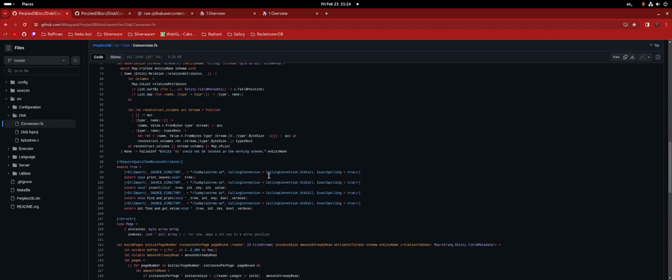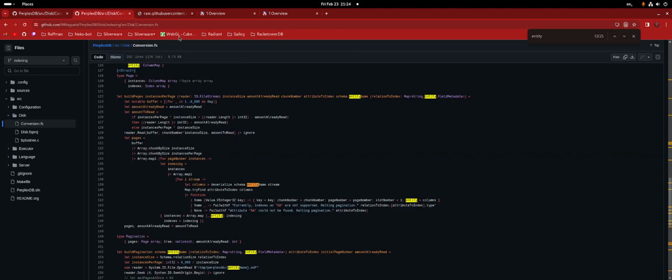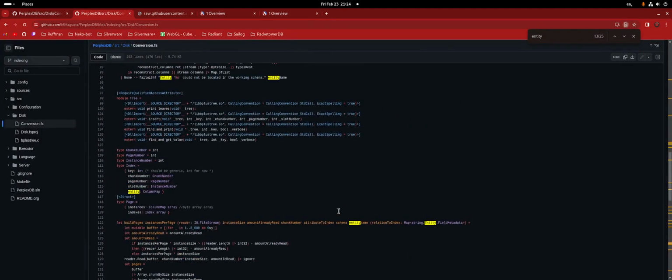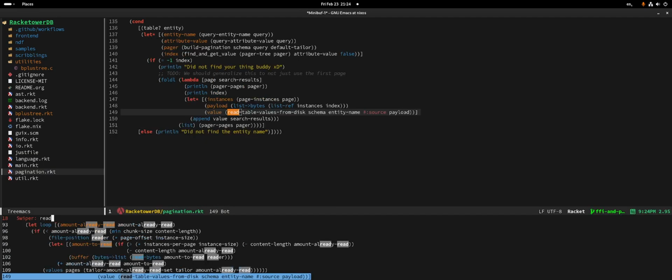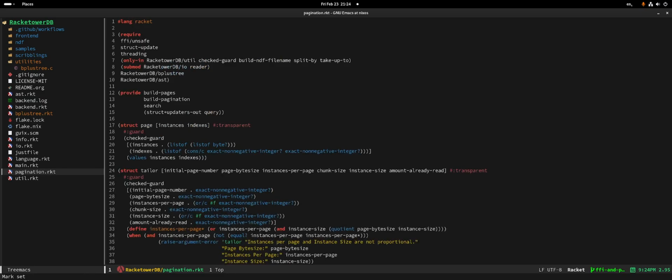What was it in the instances before? Before it was an array of bytes. Oh, I see what he did. This is to not have to deserialize the thing twice, as he was doing before. I see what you're doing. Okay, I guess it makes sense then. I think we are actually doing that twice because we're dumb. So read table values from disk, read the table. Yeah, we are doing it twice. So we're gonna steal his optimization as well. Why not?